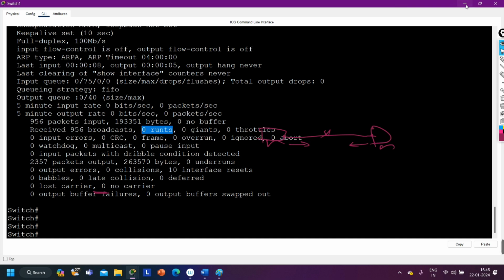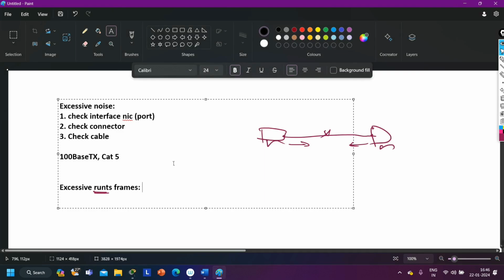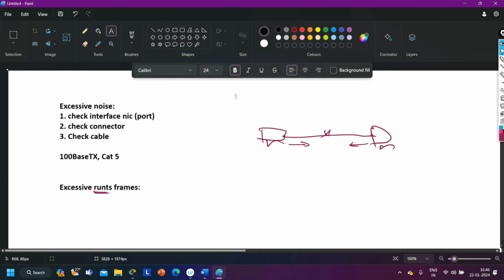So you know, the minimum length of an Ethernet frame should be 64 bytes, and the maximum length of Ethernet can be 1518. So let me write here: the minimum length of an Ethernet frame can be 64 bytes, and the maximum can be 1518 bytes.